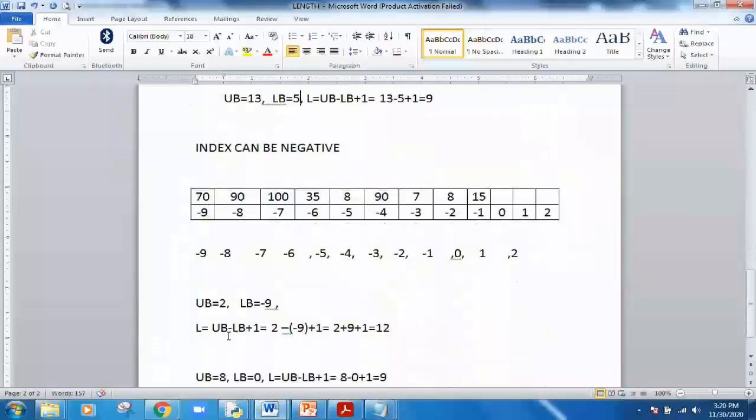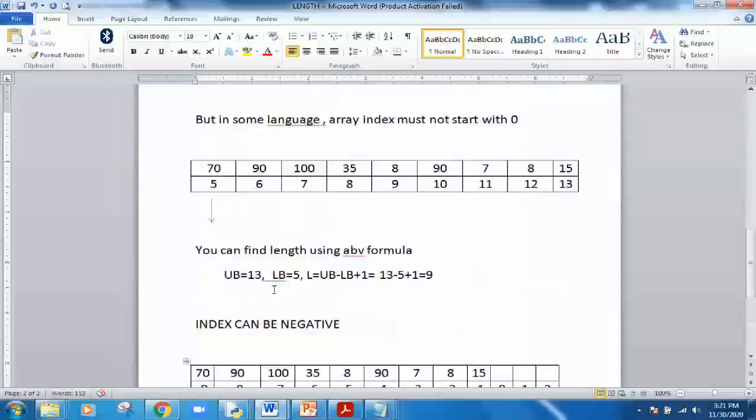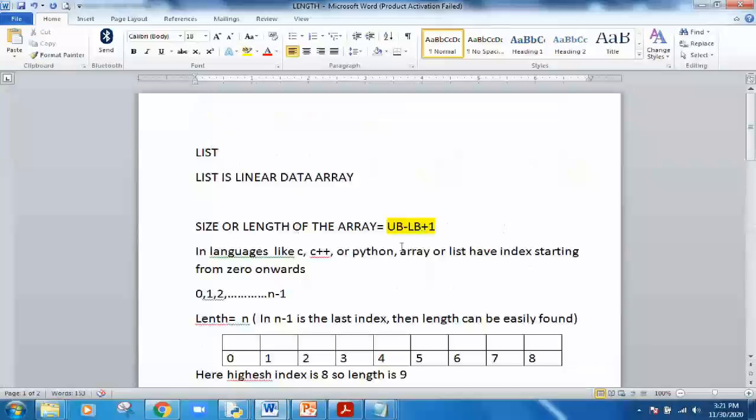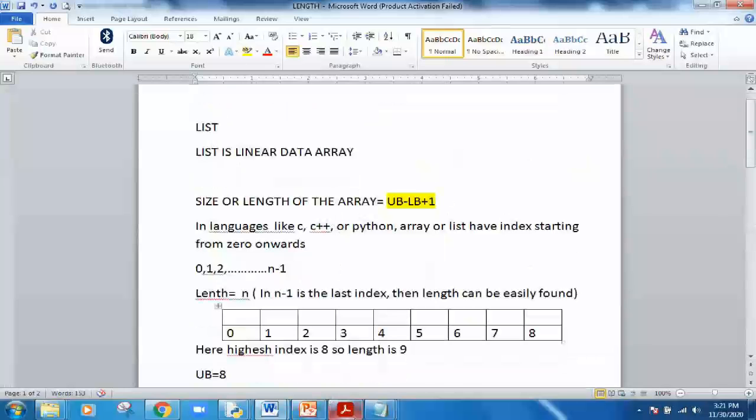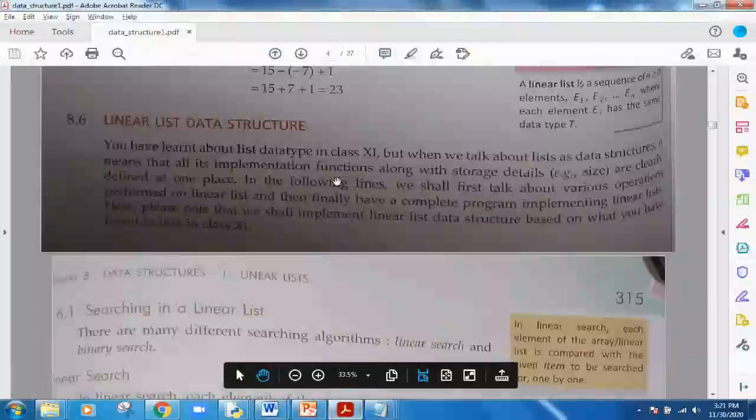This index can be negative also in some cases. For example, consider an array in which the lower bound is minus 9 and the upper bound is 2. So the length will be calculated as 2 minus minus 9 plus 1, that is 2 plus 9 plus 1 equal to 12. So in this case the length will be 12. You can count 1 2 3 4 5 6 7 8 9 10 11 12. So this formula is a general formula which can be applied on all types of arrays in all the languages. So this formula is applicable for finding the length of a linear data array in Python.